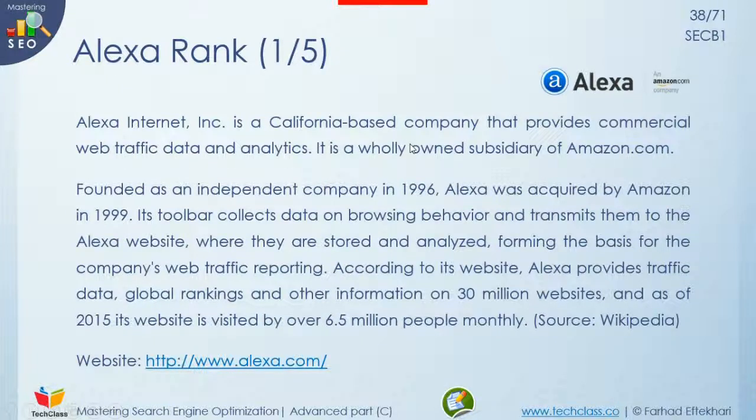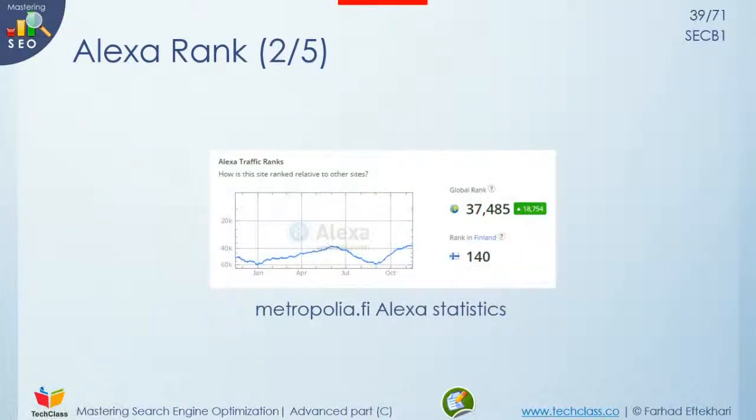It is a wholly owned subsidiary of Amazon.com. Founded as an independent company in 1996, Alexa was acquired by Amazon in 1999. Its toolbar collects data on browsing behavior and transmits it to the Alexa website, where it is stored and analyzed, forming the basis for the company's web traffic reporting. According to its website, Alexa provides traffic data, global ranking, and other information on 30 million websites. And as of 2015, its website is visited by over 6.5 million people monthly. And here is the link to their website, where you can go and check their features and tools as well.